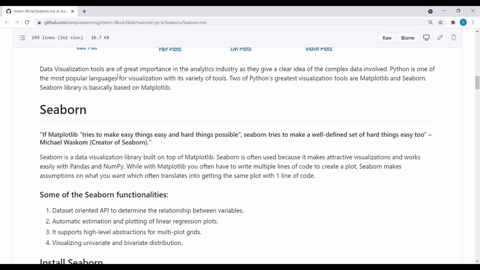Data visualization is a technique to represent data in a pictorial or graphical format. It allows decision makers to analyze data visually and see patterns easily. Python is the most popular language for visualization with its variety of tools. The two greatest Python visualization tools are Matplotlib and Seaborn.